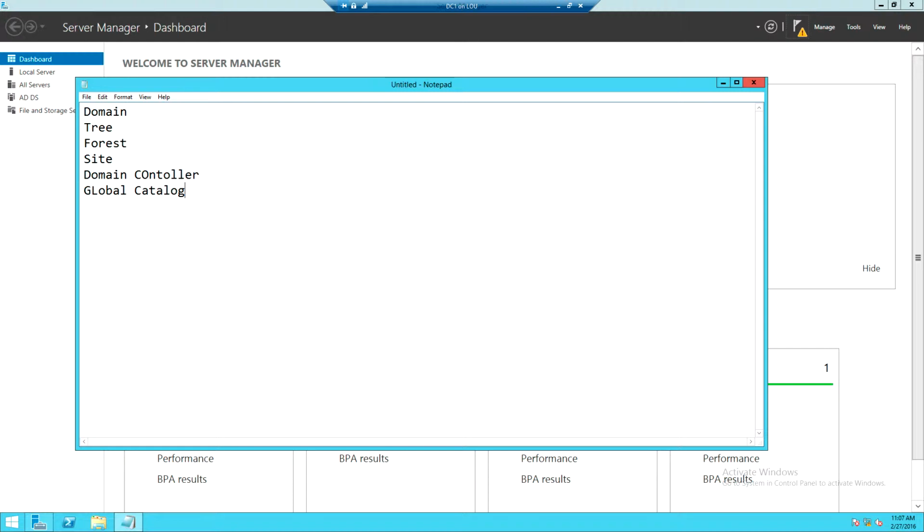Then we have the tree. Now, there may be situations where you have multiple domains. Most of the time you have a parent domain and a child domain. So let's take, for example, I have a domain called luis.com. Then I have another domain called support.luis.com. Now support.luis.com is a child to the parent luis.com. Therefore the tree is defined as a collection of domains that share a common namespace or a contiguous namespace. So I may also have sales.luis.com. Now, between all these, there is a common name there, which is luis.com.